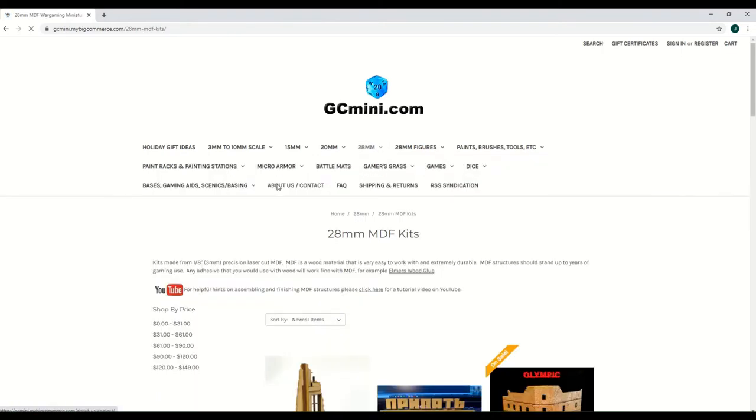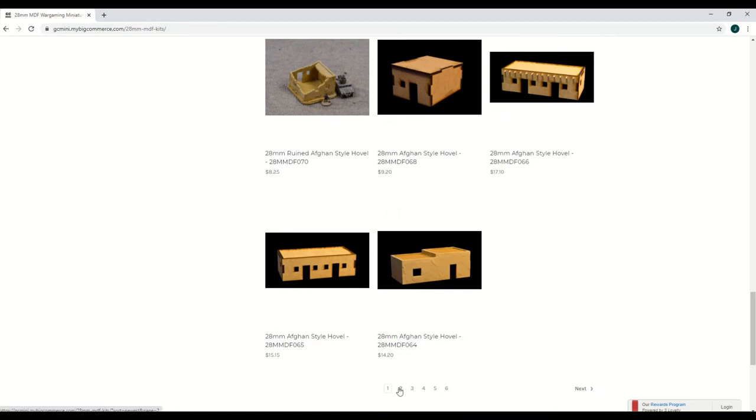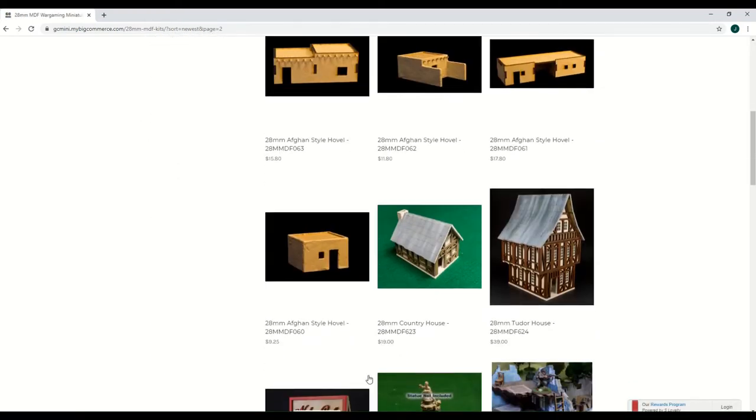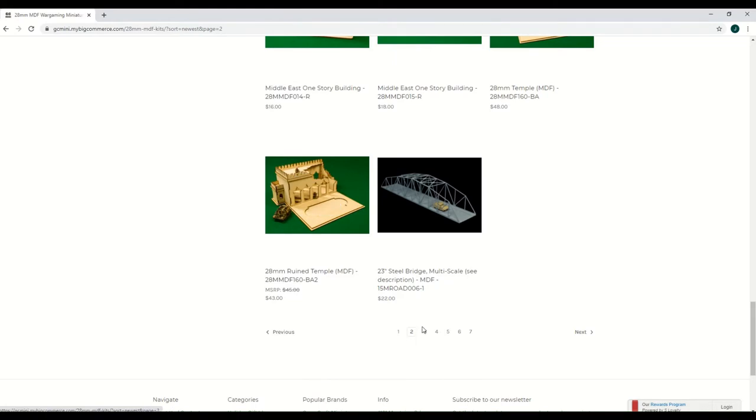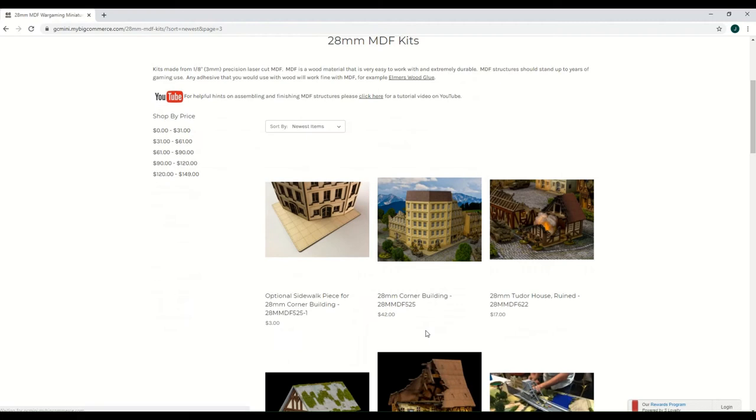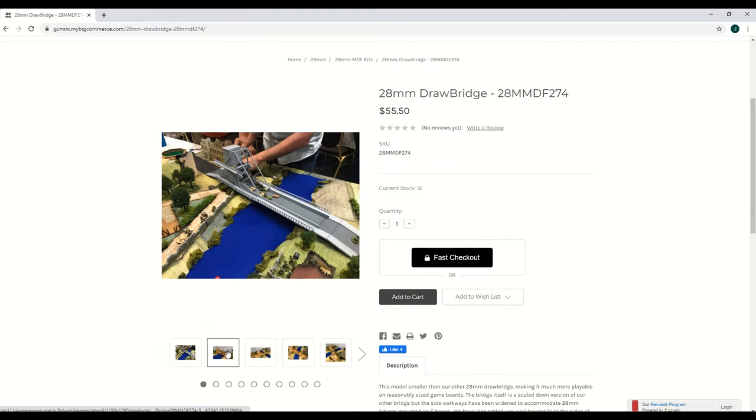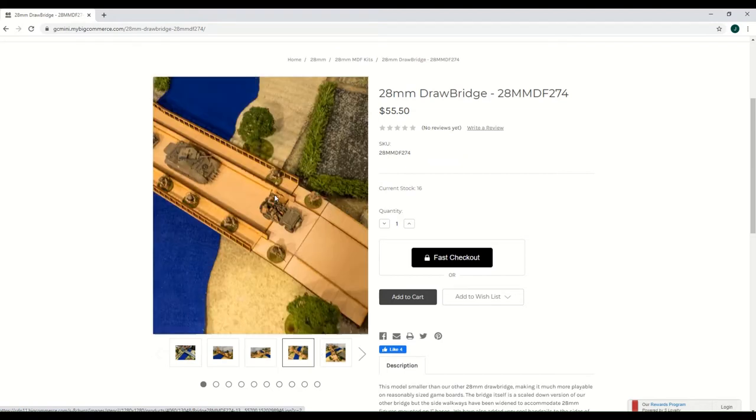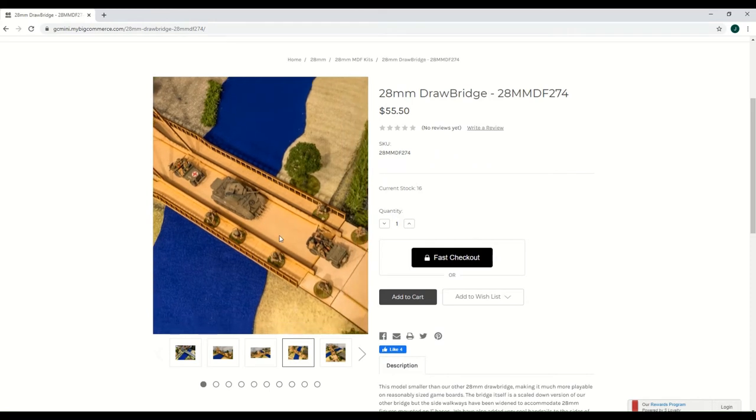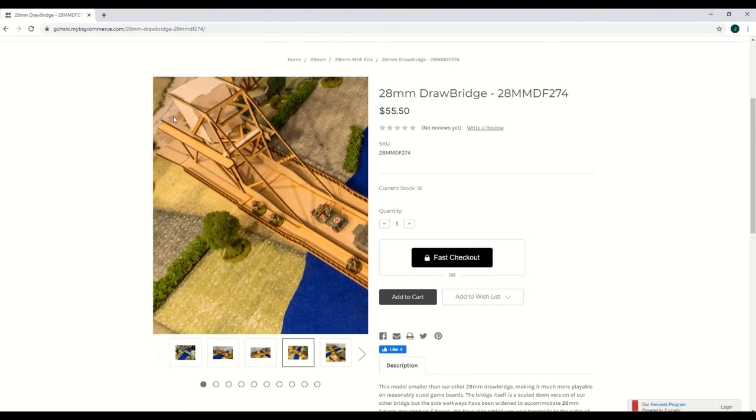Let's take a look at all the MDF kits. There's quite a lot available here. Just take a look through a couple of pages, and then we'll move on to something else. We've already seen some of these on the European buildings page. Well, that's a cool bridge, 20mm drawbridge. Let's take a closer look at that. Oh wow, that's pretty cool. Looks like the infantry fit perfectly along the sidewalk, and you can get one tank width down the bridge. That's a pretty neat little product.